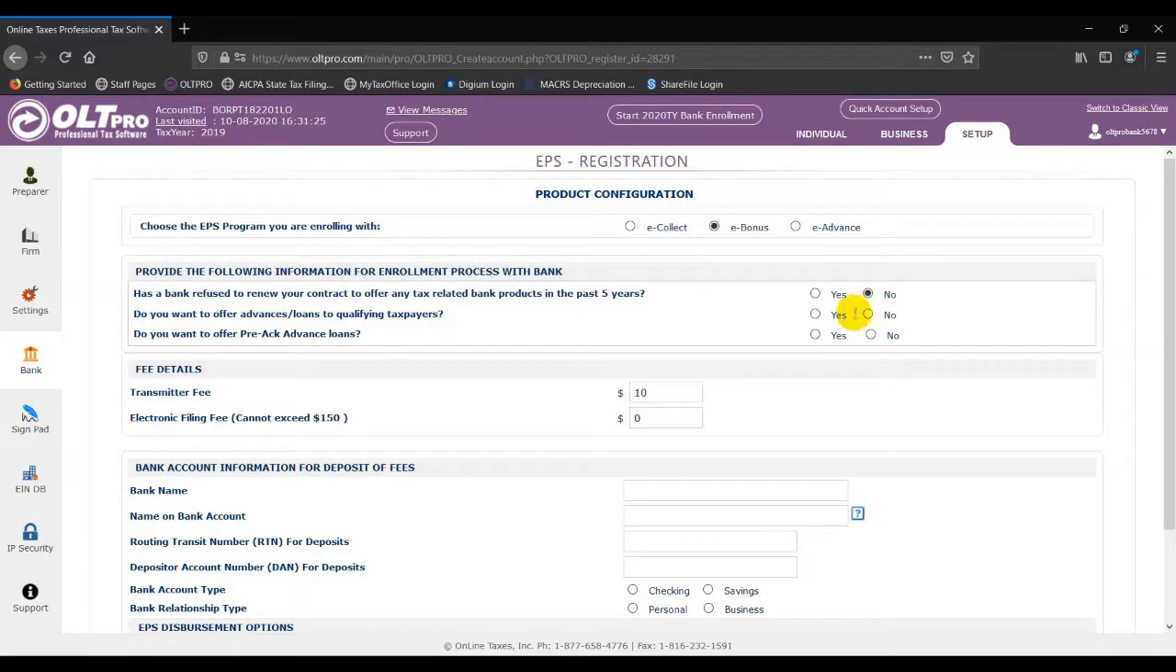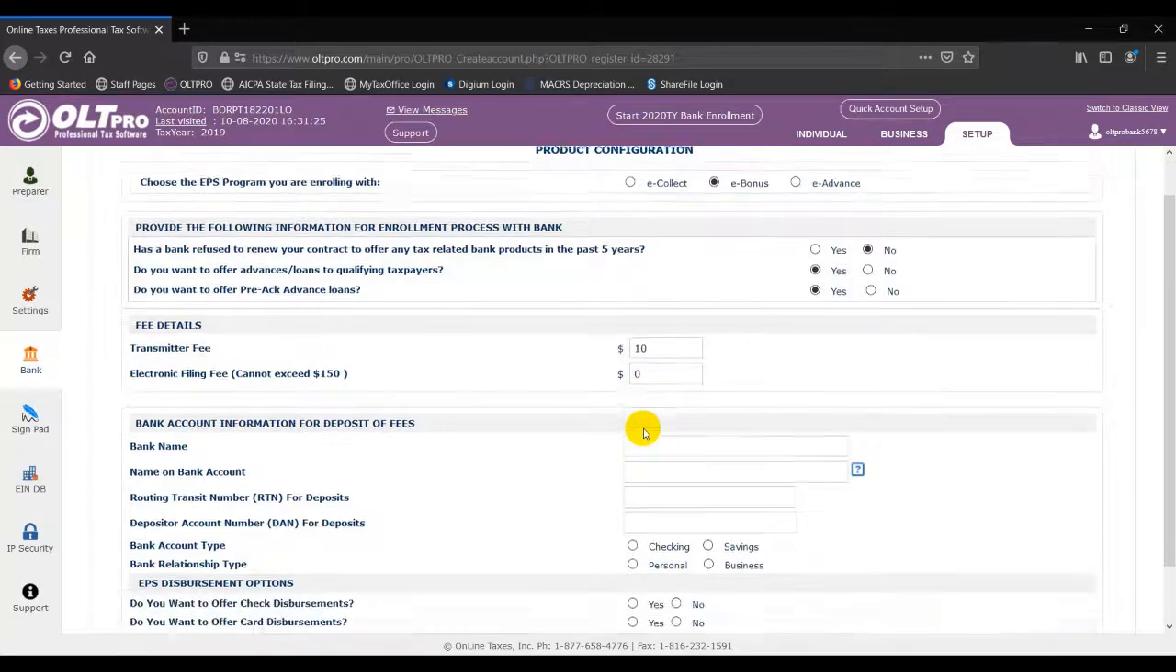So we'll just say, let's see here. Yeah, let's do those. All right. And then down below, we have our transmitter fee, and this is something we're going to visit a little bit later on. This $10 transmitter fee is what OLT will take out of the taxpayer's refund. And you have an option to increase this and take part in our rebate program, but I'll touch on that here in a little bit. You can add an electronic filing fee if you wish. It is not required, but you can if you like. For this example, we're going to leave that at 0.